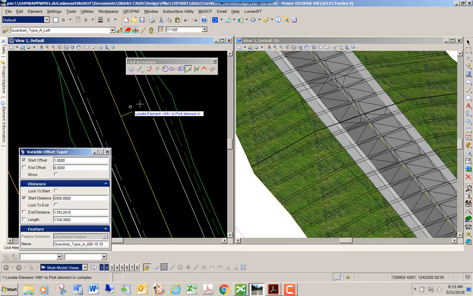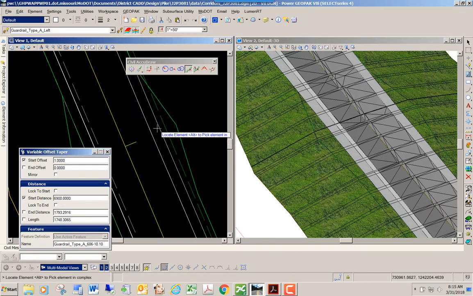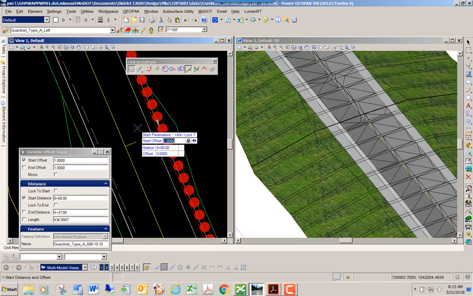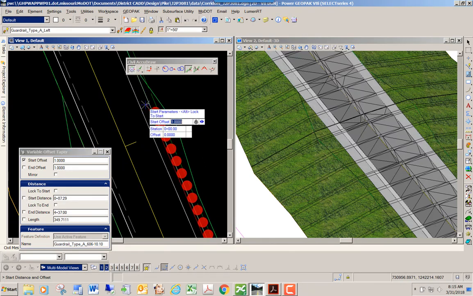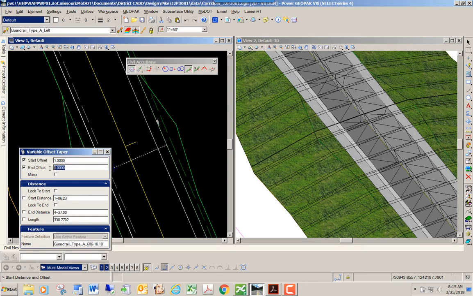Actually, we're going to do the left one first, so let's go over here to the left side. We're going to pick the shoulder line, and you can see that it's trying to place it, and it's got some distances locked in there. We're going to unlock those, so you can see it's moving around on my cursor now. It's got the correct start offset, which was put in there at 1. The end offset is going to be 0, so I'm going to put that in there.